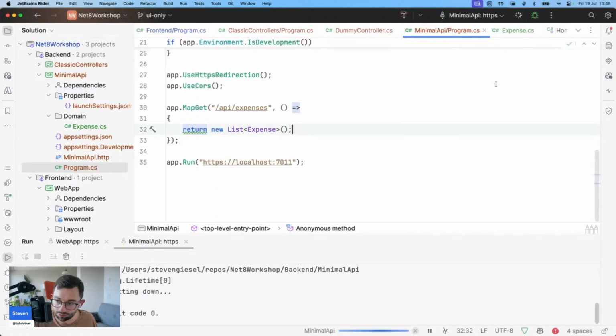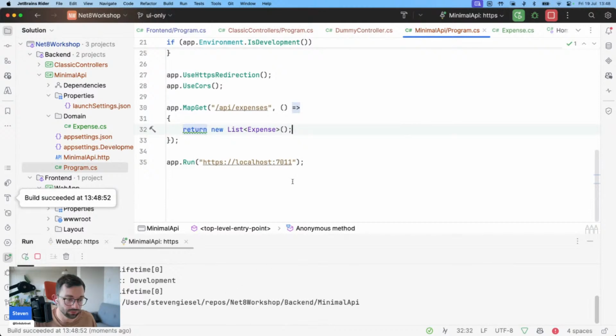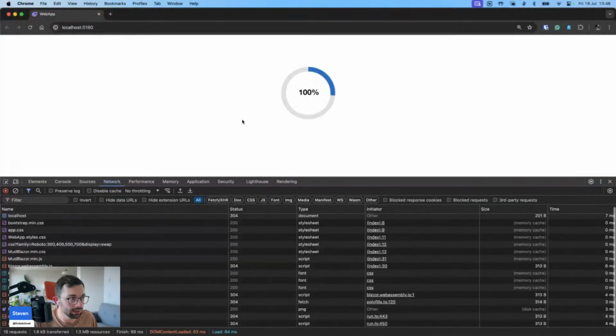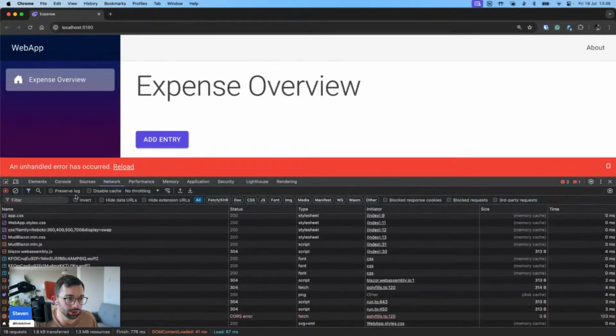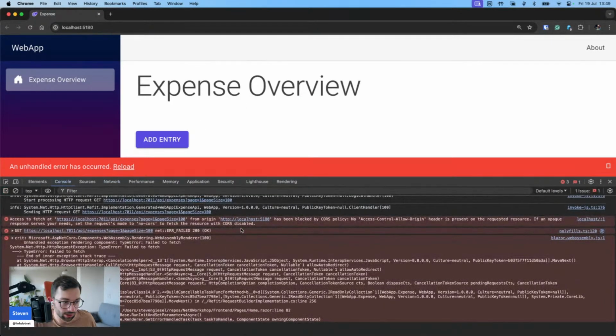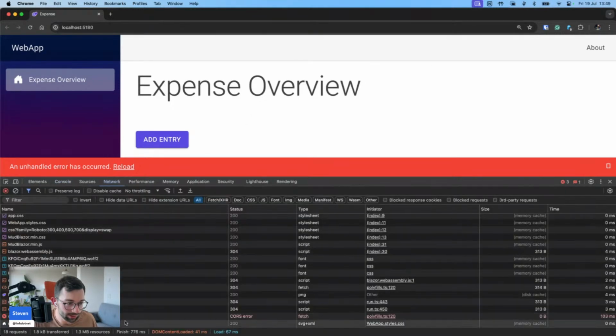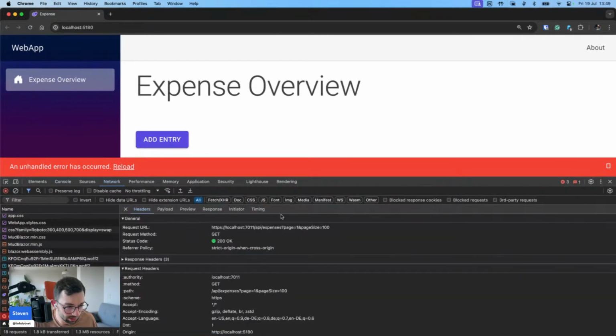Let me restart my application. As you can see, it's up and running. And now let's do Control R. Oh, that was a bit too early. Now I still have an error. And the error, that is my own fault, I can show you in a second. If you go to the network tab, oh, we're still at a CORS error.